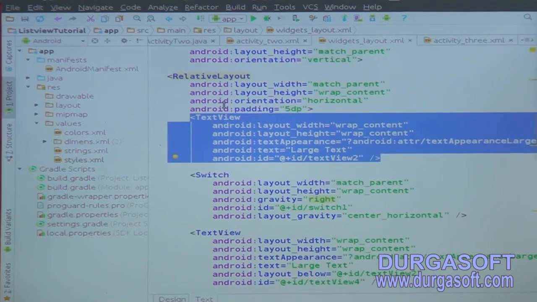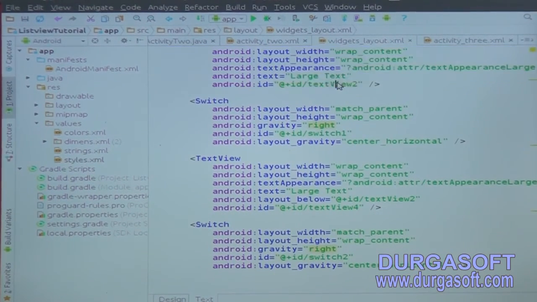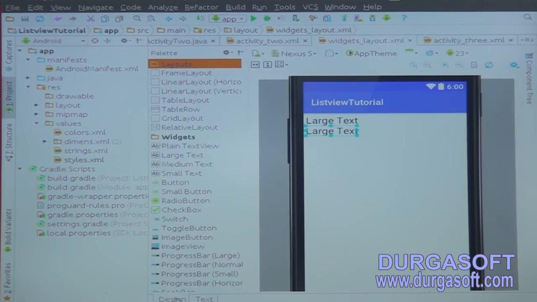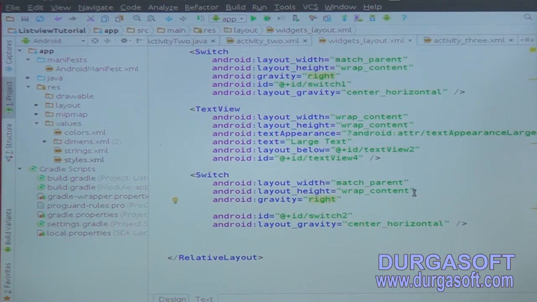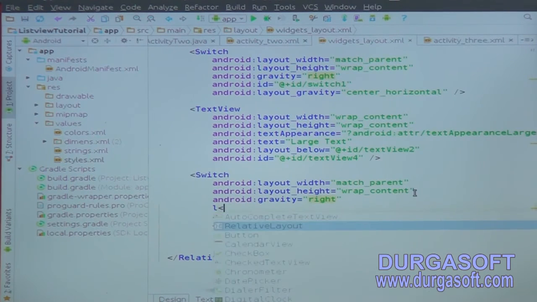But if I use relative layout, I can use the relation between these particular views, or I can connect them relatively inside the same layout and decrease the number of layouts used inside a layout. So now I can make the same switch in the same way. So for the switch 2, I'm writing the layout below.